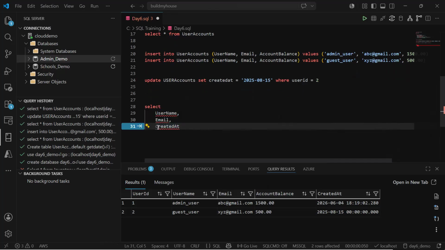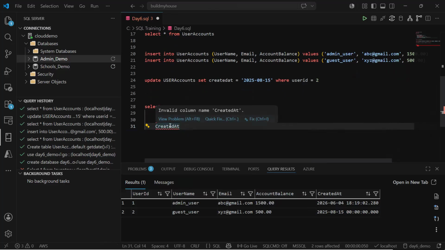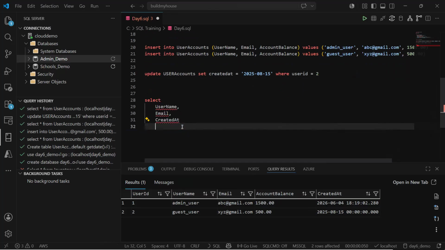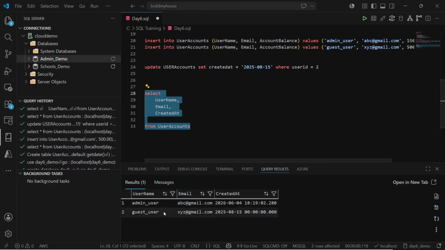Okay, these columns are already present. Username, select username, email, created at from user accounts. If I do that and just execute, okay, I'll get these three.